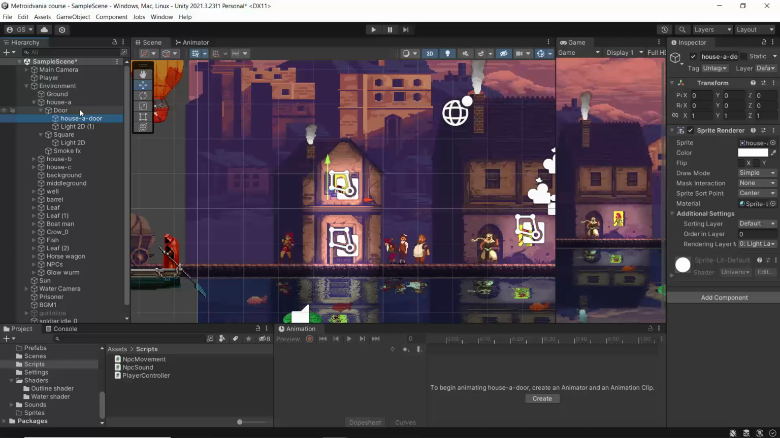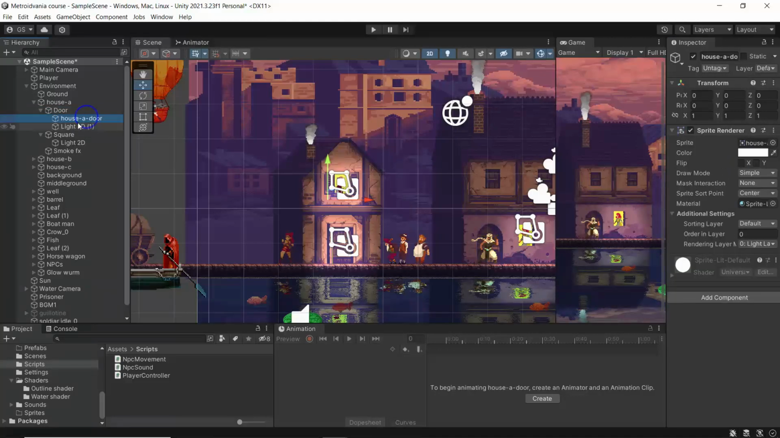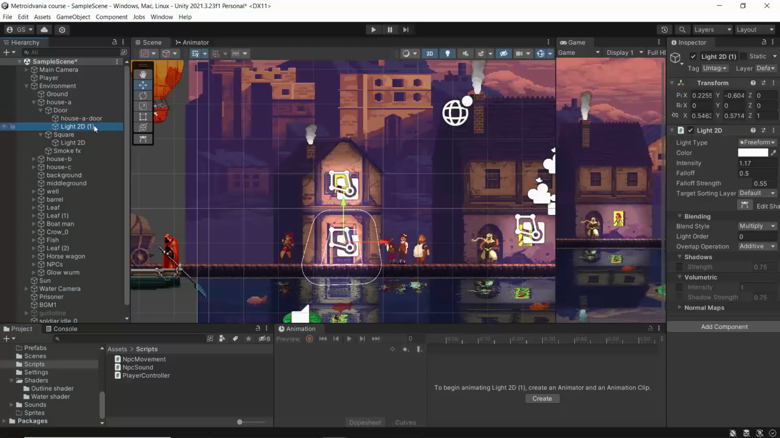Then we need a box collider for our door, which we did. And we need to make it a trigger, so be sure that it is also a trigger. And I think for now that's all, and later we can adjust our light as well.